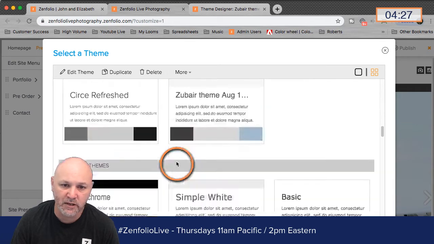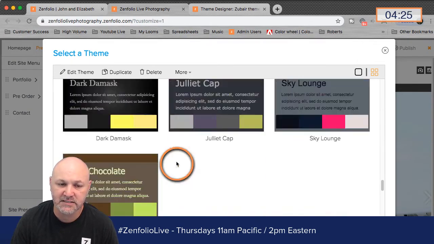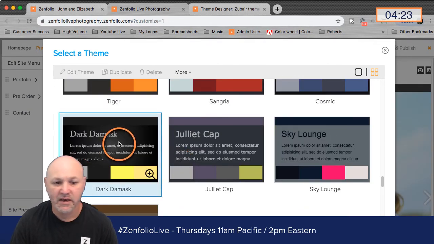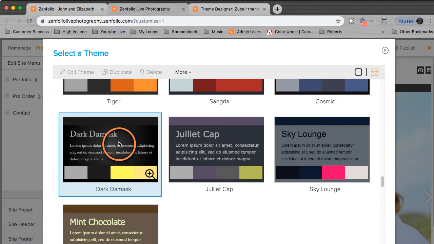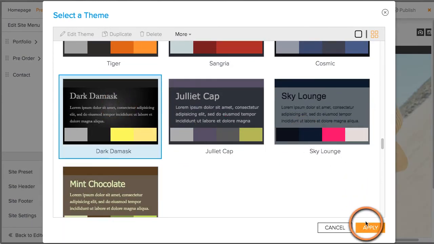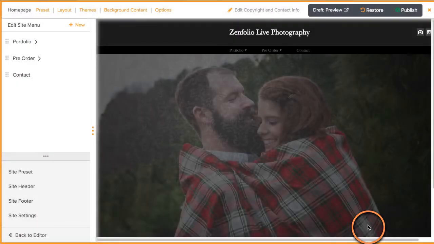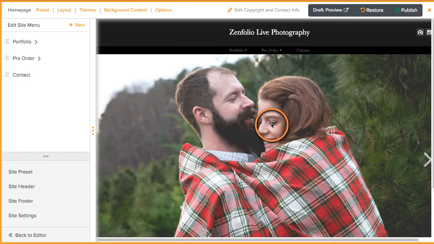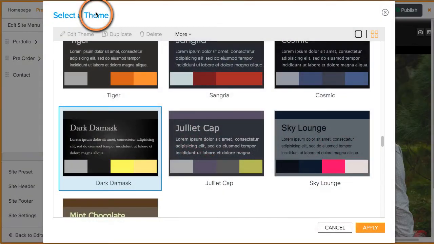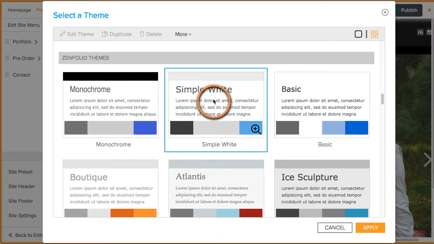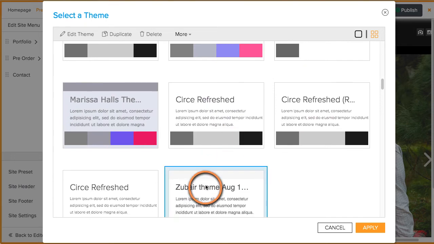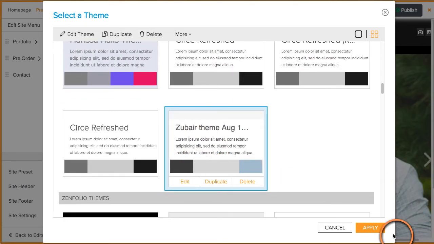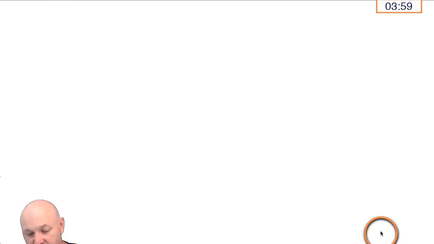So I can go up here and say, okay, let's do this one. If I click on it, I can hit the Apply button, take a look really quick and be like, yeah, that's not the look that I'm going for. I really liked the other one. I can go back to Themes again, go back up here, and now I can find the theme that I was using and click Apply and go back to the way it was.